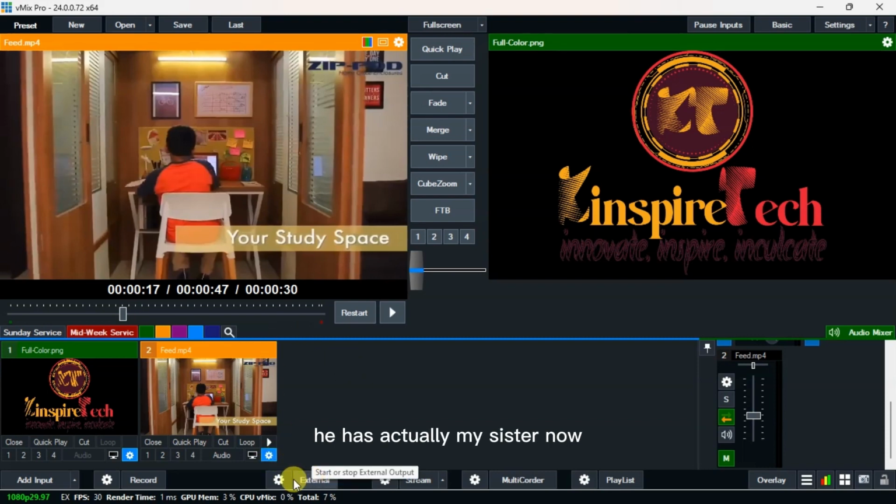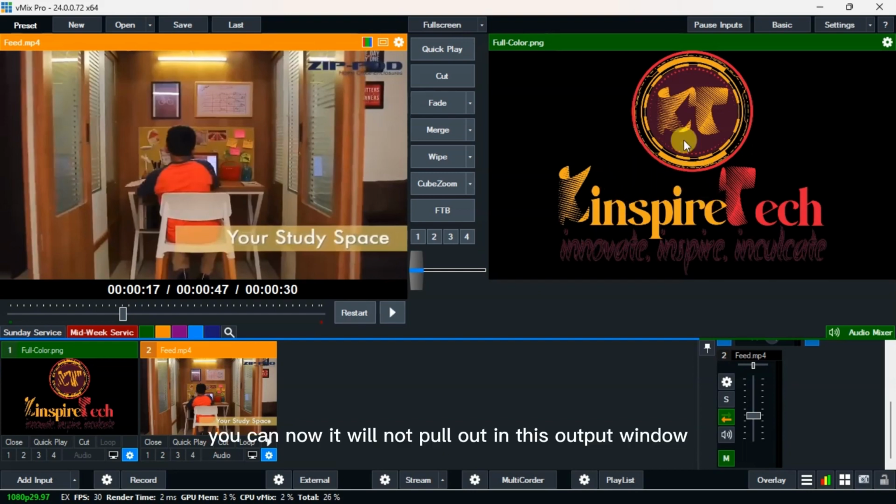Then here is my external. Now what this external does is, this is my output window. If I click on this external, it outputs to any software, maybe like Zoom. It will pull out this output window, not only to the secondary display, but so that you can import it into any software you're using, maybe like vMix or any video conference software. You can now import it as a camera. So that's what this external button does.